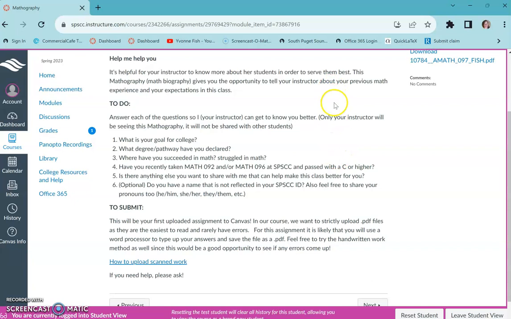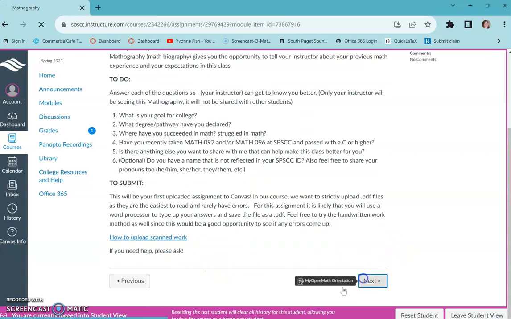Okay, so the start actually comes after when you're submitting. So you would answer all these things. Here's how to upload scanned work if you needed to reference that again.